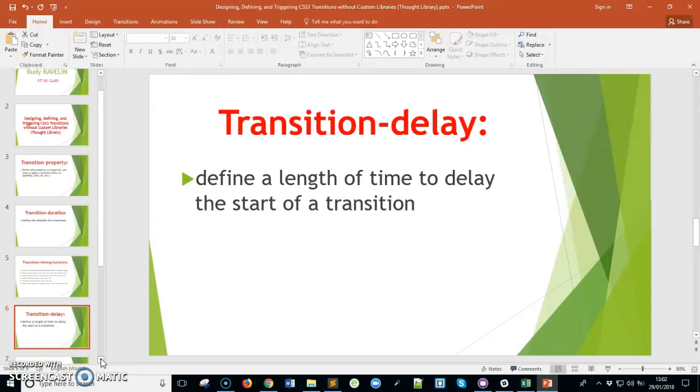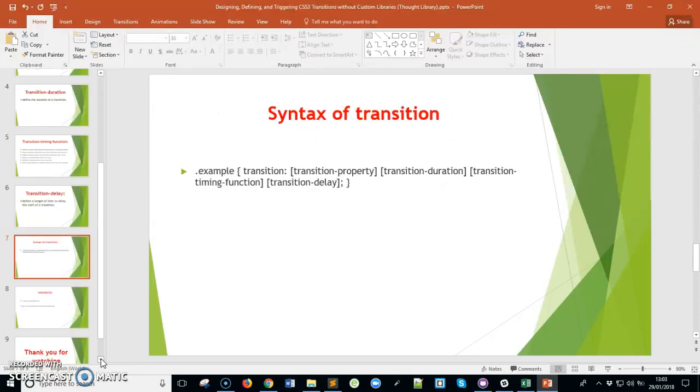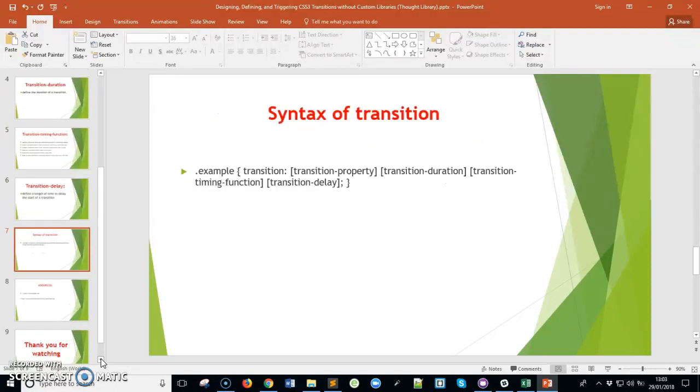We have to define the delay, like the length of time to delay the start of a transition. And this is the syntax for a transition. Let's say we have the transition property, the transition duration, the transition timing function, and the transition delay. Okay, this is the syntax for all transition.